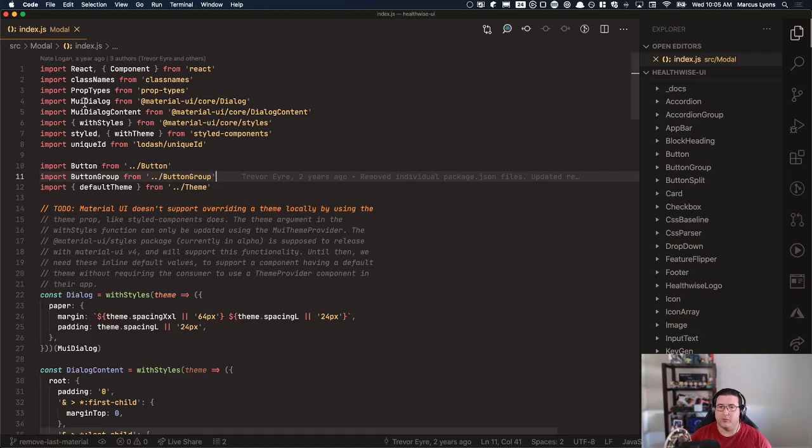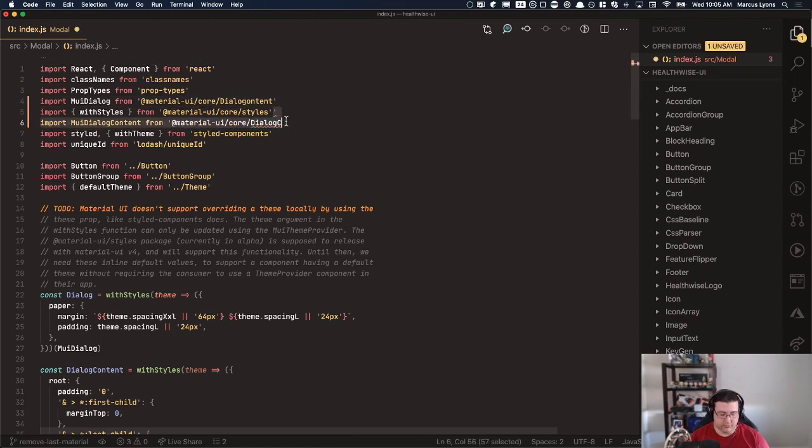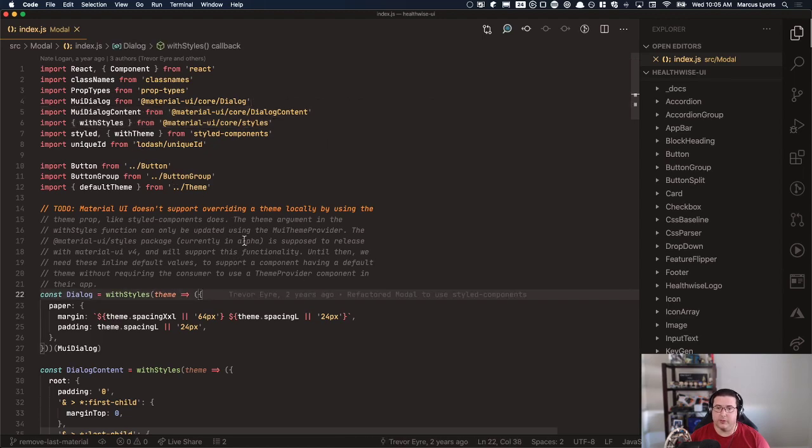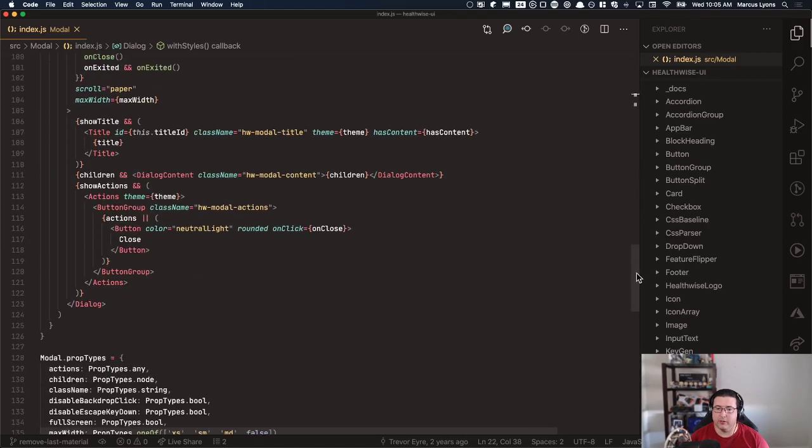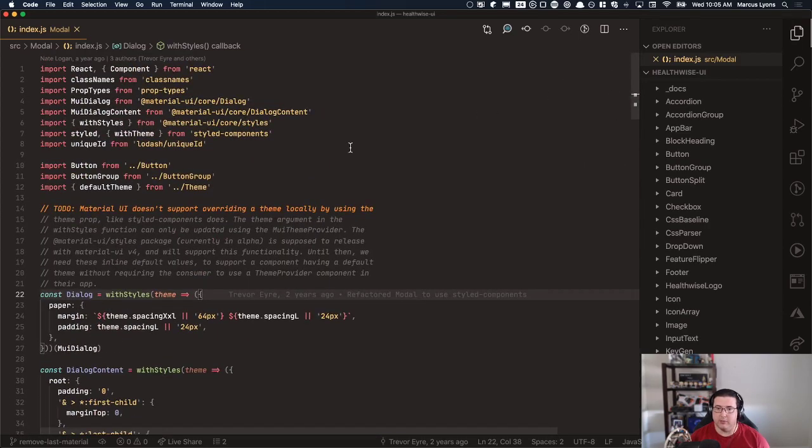We're trying to remove, like, the ultimate goal of this is to get rid of our dependency on material UI within our design system at Healthwise. And yeah, so really, we just need to remove these three things here. Remove these dependencies and update the actual components themselves. So this might not be a super quick thing, but we'll see.